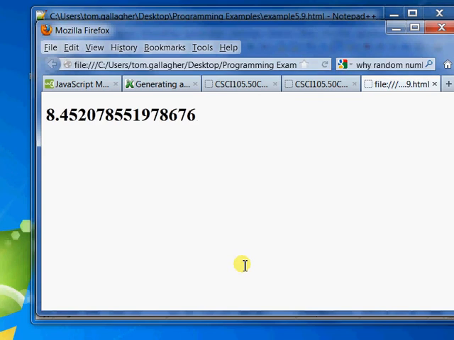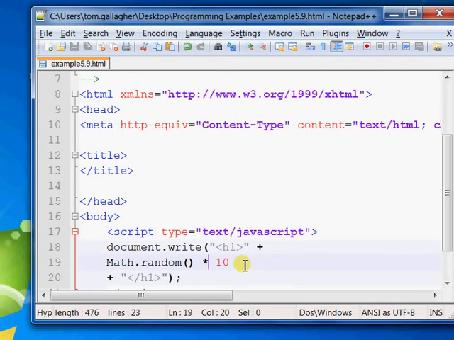Okay, I got lots of numbers, but again, I got a decimal. So I'll show you one other little function here, or other method. One of the things I can do is use another math method, and that's going to be Math.floor. What Math.floor does is it truncates, and that means it drops everything to the right of the decimal place. All right, let's see how this works now.